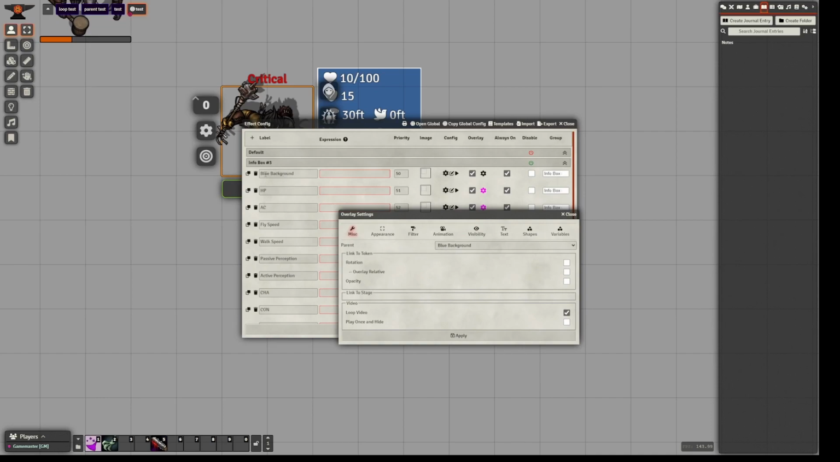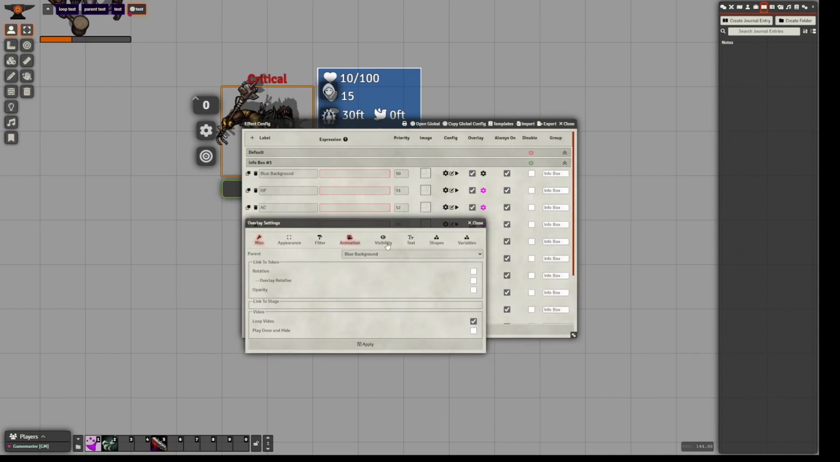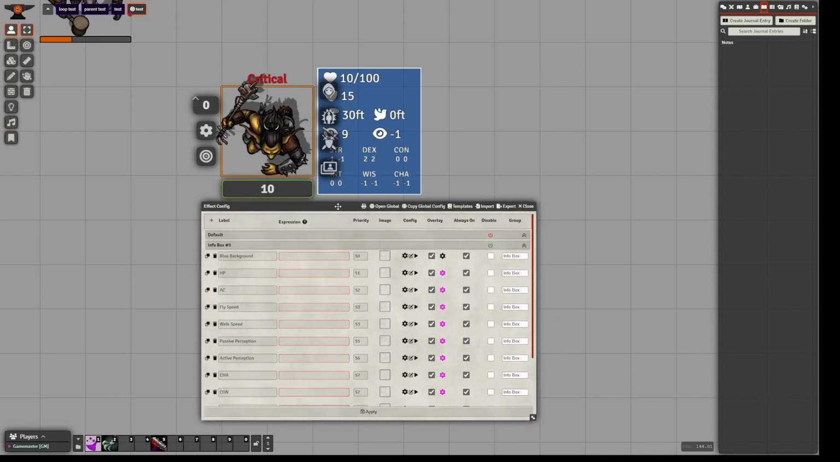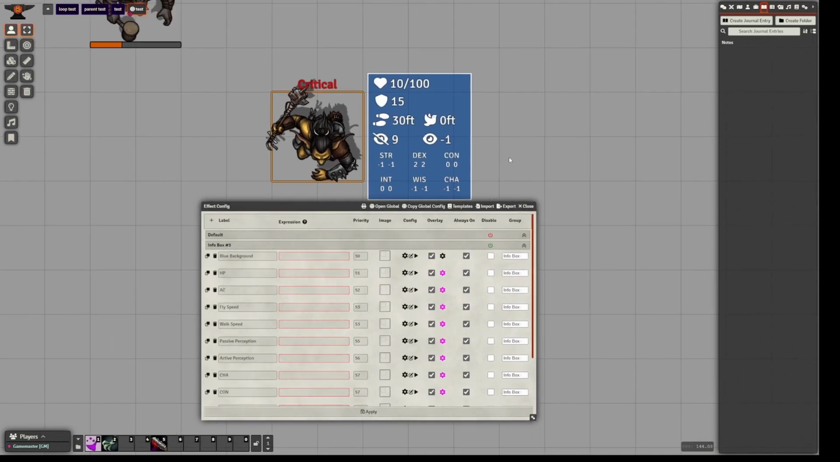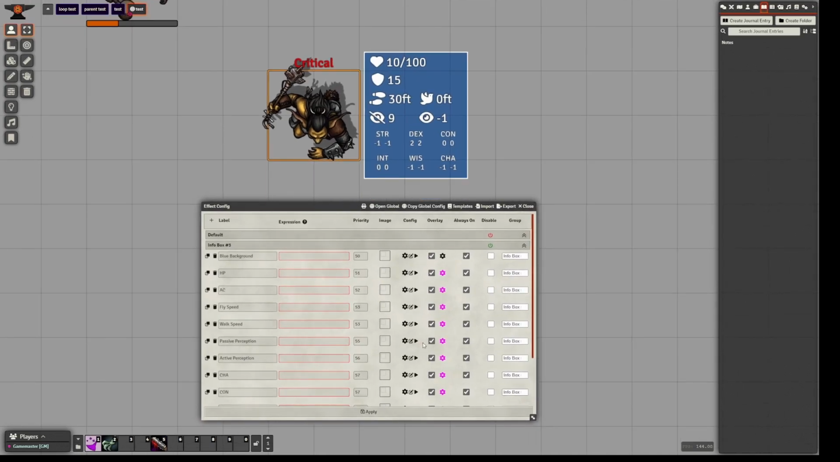So it is now possible to modify this blue background in any way you want, add expressions to it, and so on, and this will not break the link, which is unlike before, which made the creation of these sort of info boxes and creation of these relationships between parents and children a bit finicky. But now with this ID system, it gets significantly simpler.